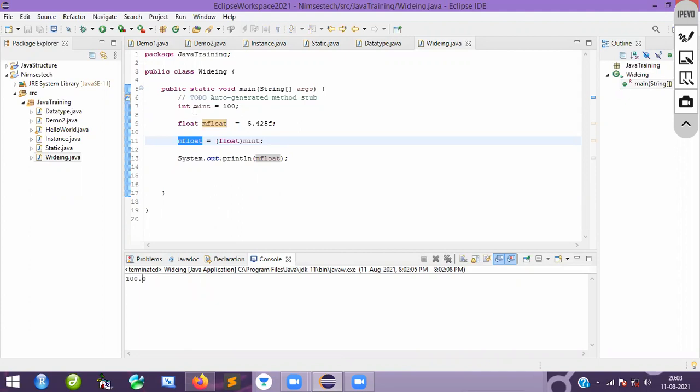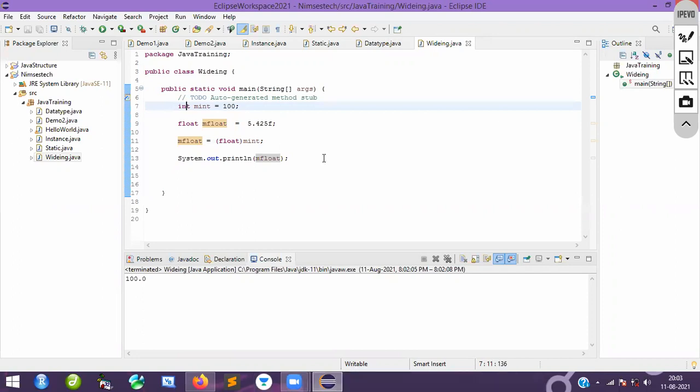Nothing but what? I converted this integer type into float type. This is what we call widening. Okay, if you want, you can do it with long, double, all those things, whatever it is. So this one we will call widening.